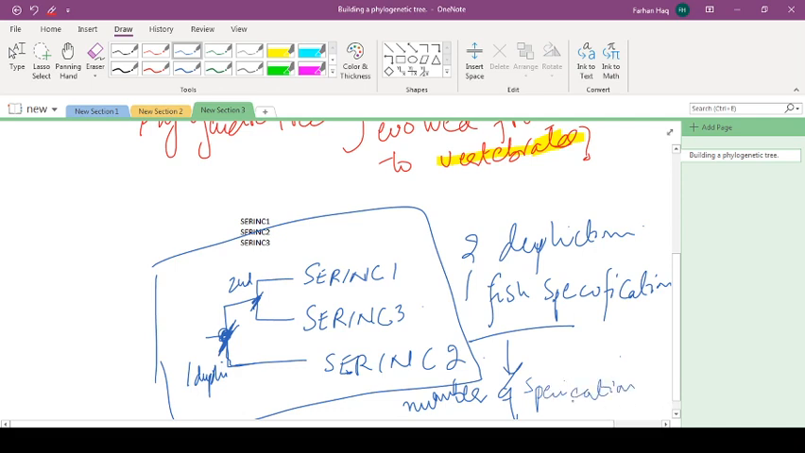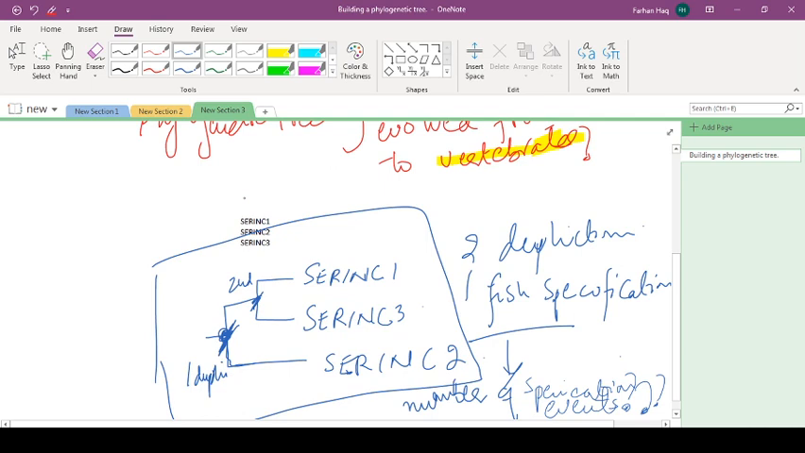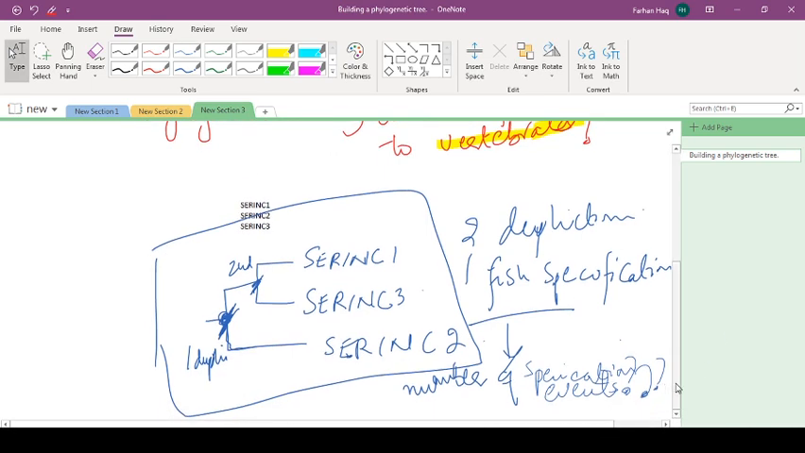So if I explain what I mean by number of speciation events, what I mean is, you can see that there are a number of speciation events, 1, 2, 3, 4, 5, 6, 7. All these are actually speciation events, because the species are changing but the gene is not changing, right? So I think now it's very clear.